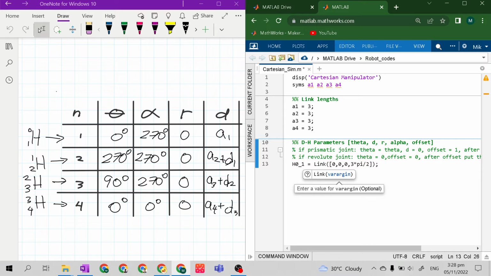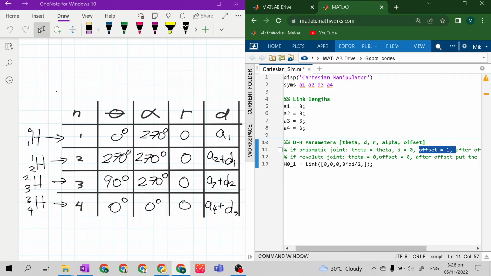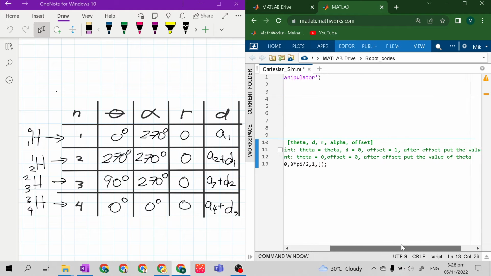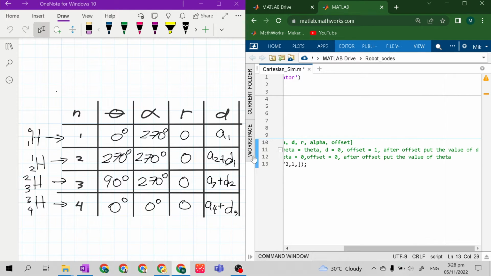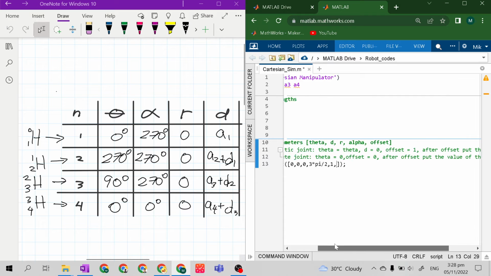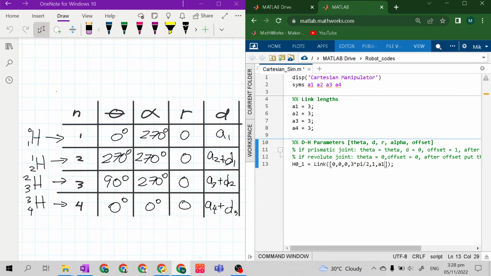Then after alpha is the offset. Based on the rule, if we are coding a prismatic joint, offset is equals to 1. Then after offset, we will put the value of d. So d is equals to A sub 1, let's put here A sub 1. So this is the first link, from frame 0 to frame 1, or H01, the homogeneous transformation matrix of frame 1 relative to frame 0.